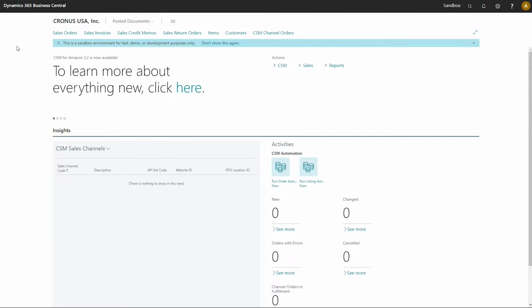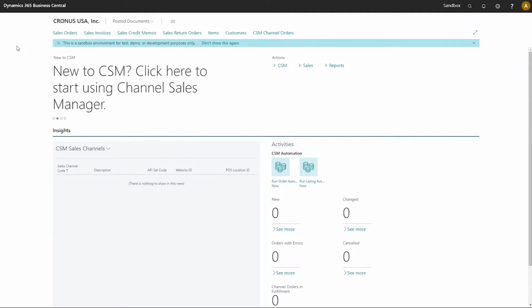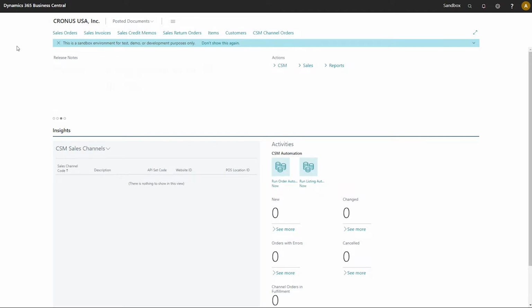Suite Engine's Channel Sales Manager extension, or CSM for short, allows you to integrate your Microsoft Dynamics 365 Business Central software to an external e-commerce platform. This gives you the freedom to conduct your online business with a popular feature-rich platform such as Shopify or Amazon, while still being able to use your ERP system. CSM is embedded directly within your Business Central environment, allowing for a streamlined communication between Business Central and your external platform.